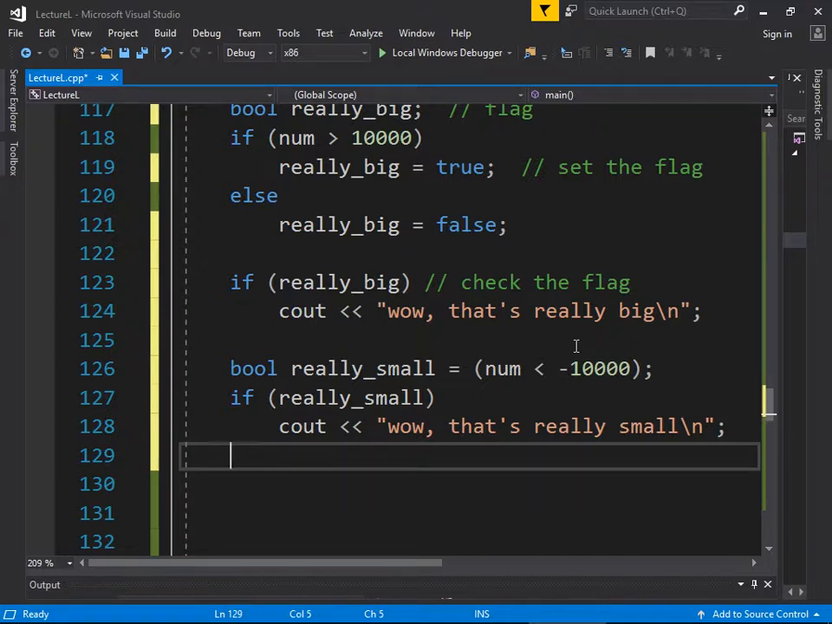Now, could we have just written if num less than negative 10,000, print, wow, that's really small? Yes, you can. But maybe we're going to use that test over and over and over, right? Maybe we're going to check to see if it's really small in 7 different places. You don't want that expression to be reevaluated 7 different times if you could just set a variable and then check that variable. Because each comparison takes a couple nanoseconds, and it's more computer time. Nowadays, computers run so fast that we don't really care about stuff like that. But what if we were writing graphics drivers that needed to be super fast to keep your games going? In that case, you do care about things like that.